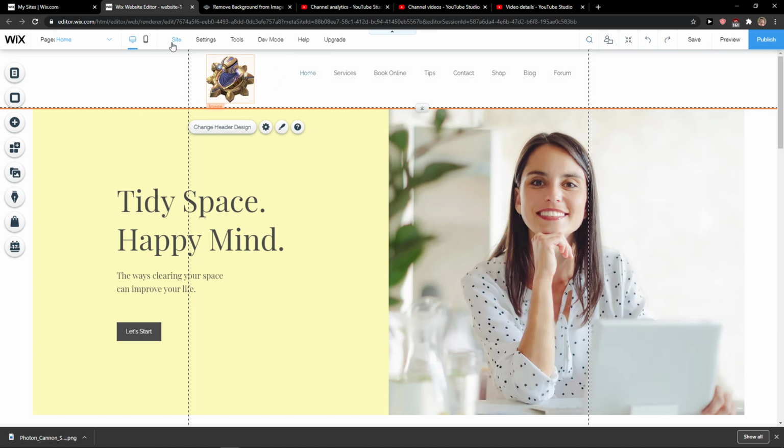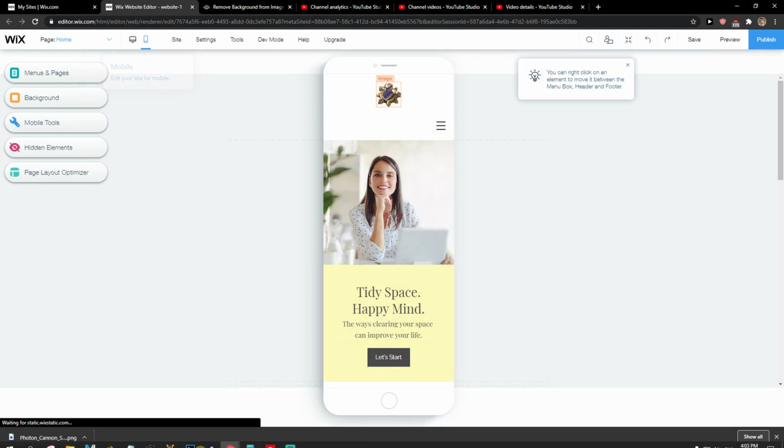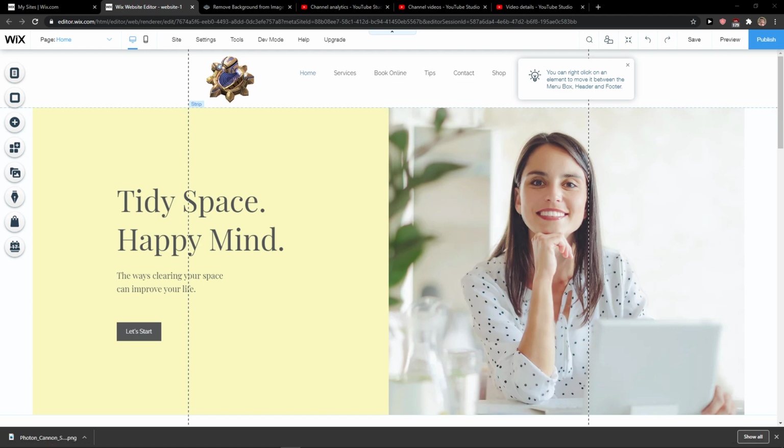You can even make it on columns, and then you can edit it for your mobile, how it looks like if you want to. And yeah, this is pretty much it. So this is how you can simply add an image to Wix.